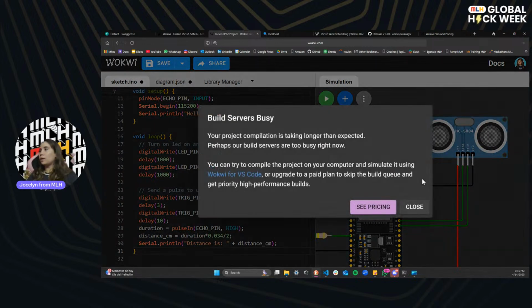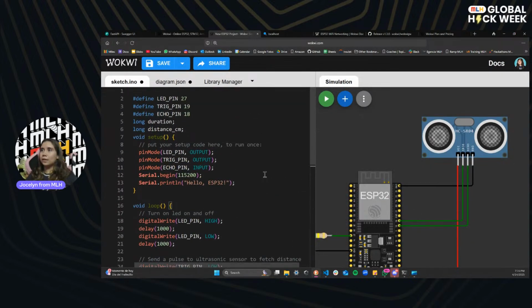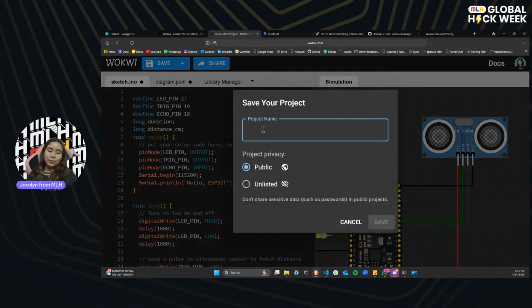Great. So, your part compilation is taking longer than expected. Really? I don't really want to do that. It's saying that it's too heavy, and it's literally not too heavy. It's just two things.